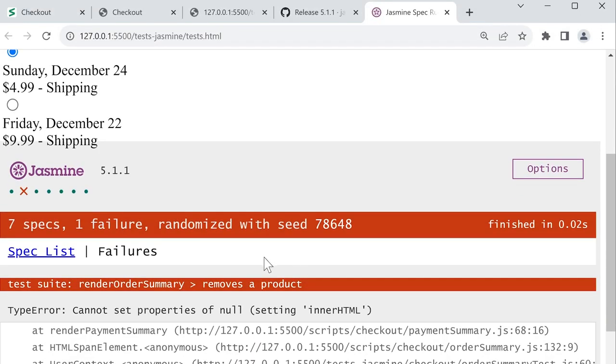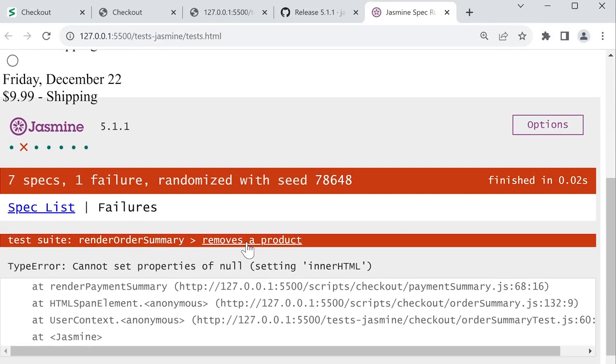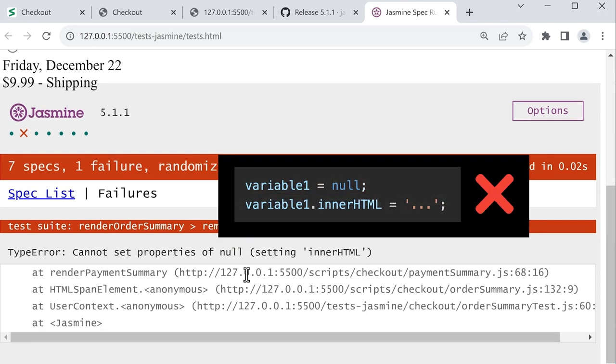And unfortunately, this test failed. So let's take a look at the details of the failure to figure out how to fix it. So it's telling us that we cannot set properties of null. This means that a value in our code is null, and we're trying to give it a property.